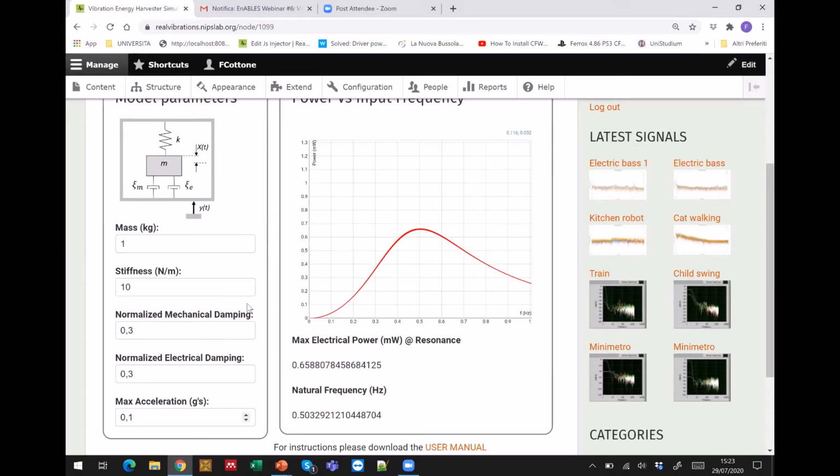Okay, so before developing or making a design of a very complex vibration energy harvester, the researchers should perform this calculation first. And this is very useful because they can have an idea of how much maximum power they can get for an ideal system.